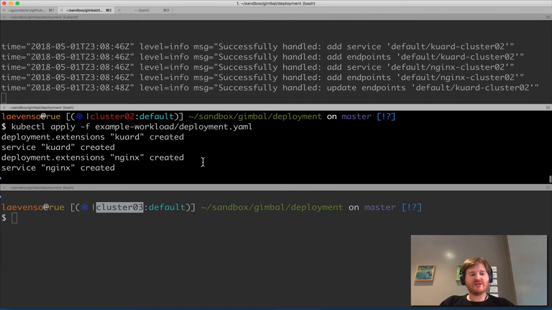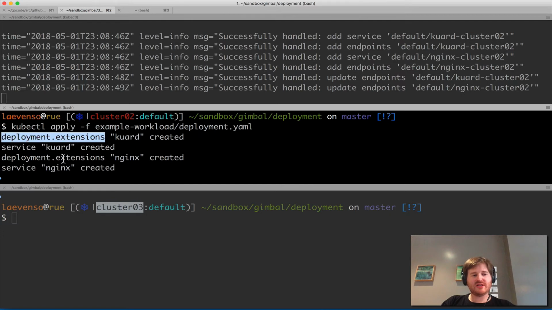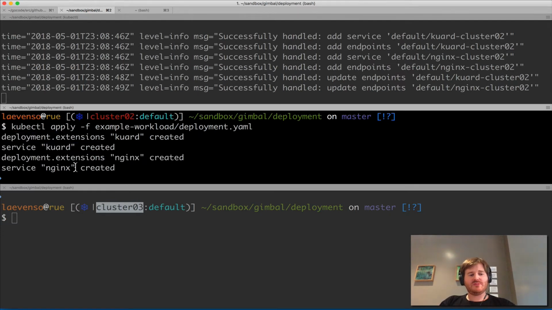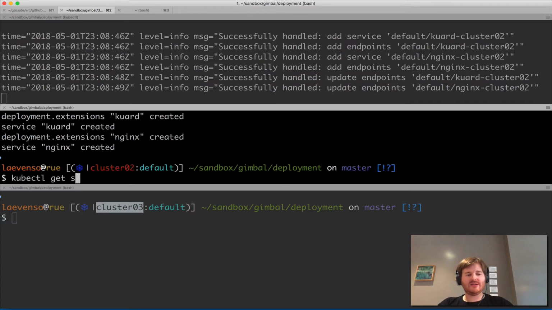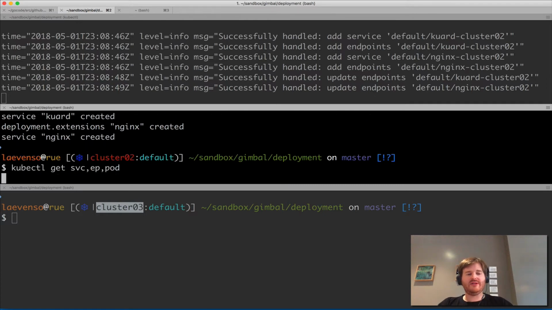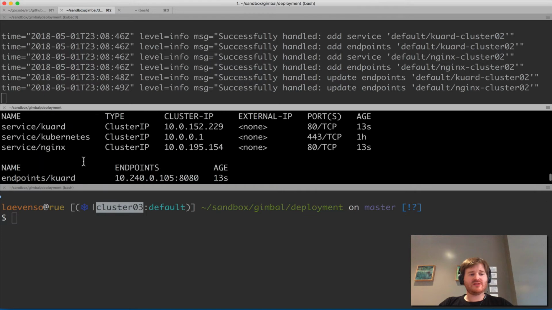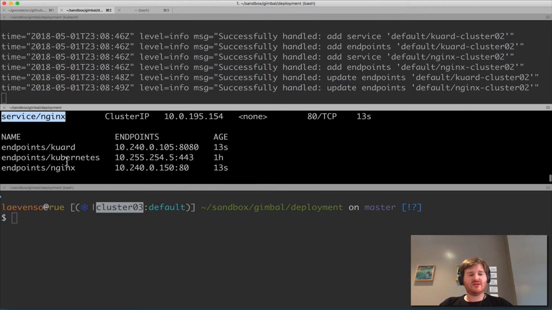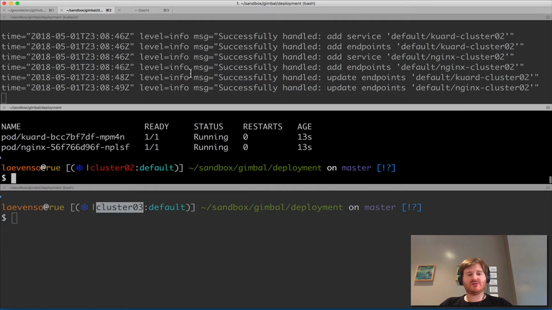Okay, so what this has done is create two deployments and two services corresponding there. So kubectl get service endpoint pod. This is on cluster 2. We can see we have a caddy service, an Nginx service, endpoints attached, and two running pods.